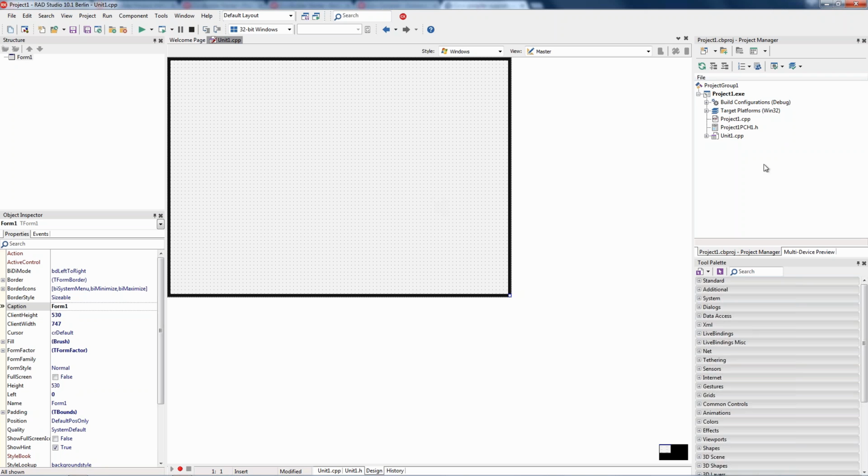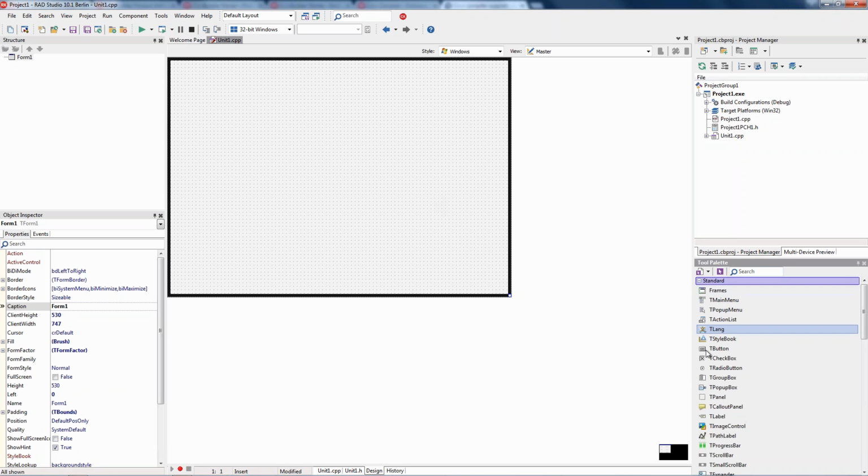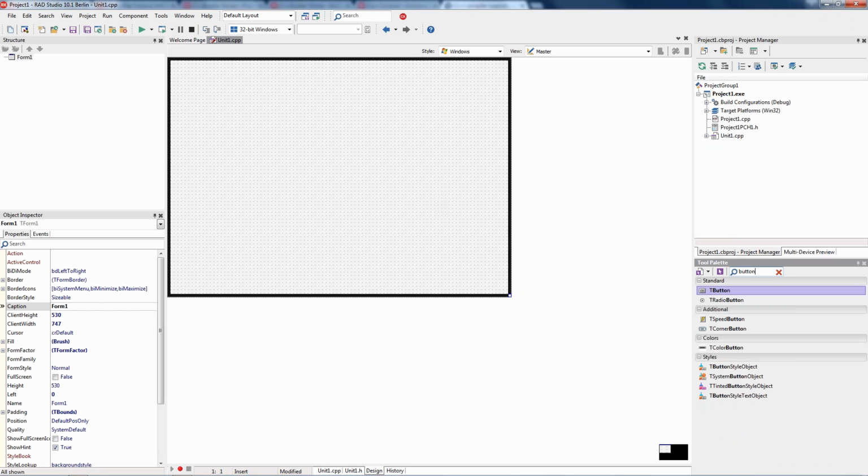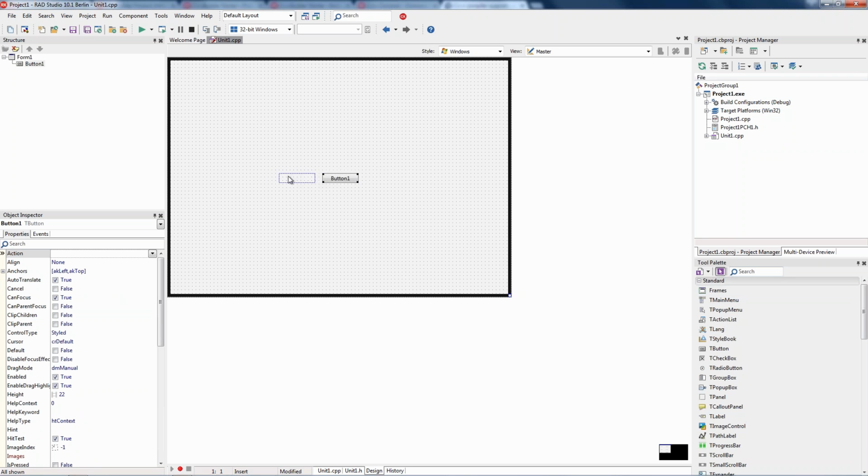Up here we've got our project window, and down here is the tool palette of the components and so on, with hundreds and hundreds of components. So for example, if we want a button, we can just start typing button and say what I want is a TButton. That's probably the simplest application.